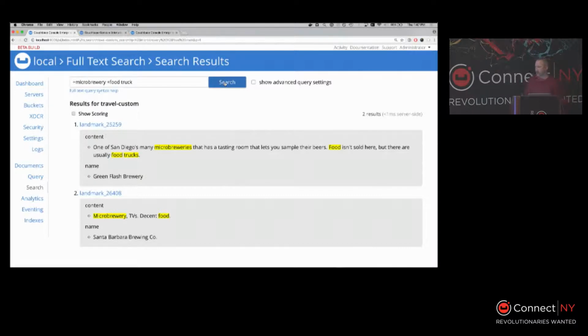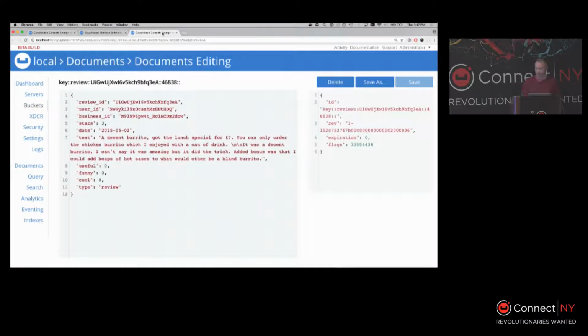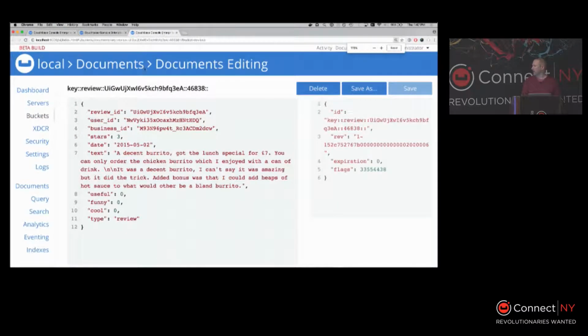Now, what I wanted to do was a more interesting, more advanced use case. I have another data set. This data set is review data. We can see a sample document here. Let me make that a little bigger. The only two fields we're really worried about are a text field and a date field.